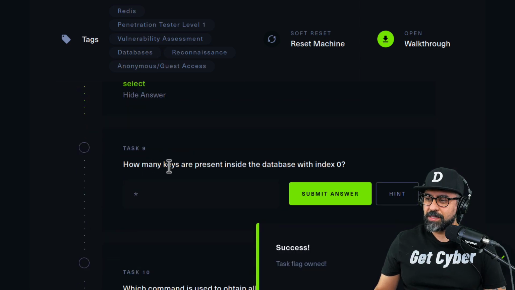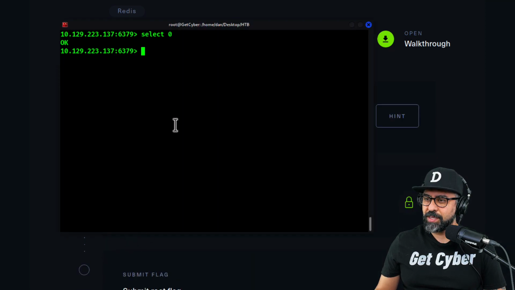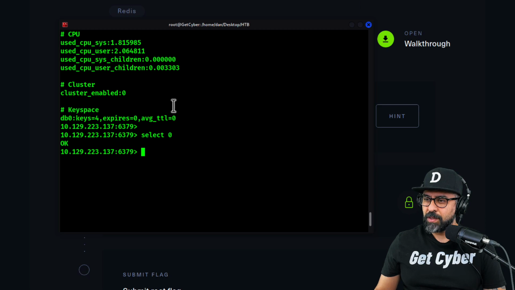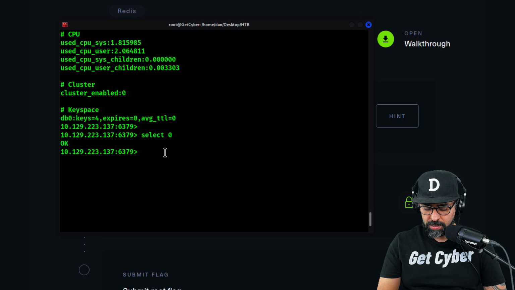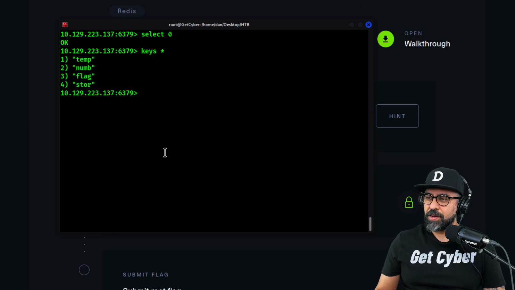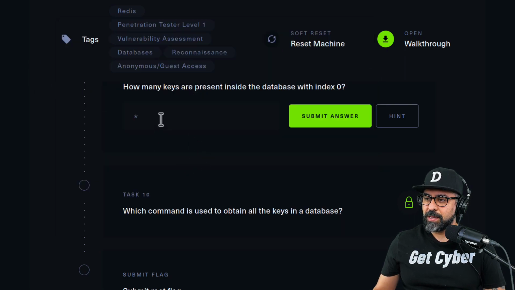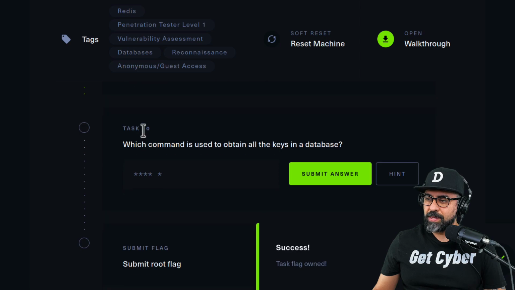How many keys are present inside of the database with index 0? We already saw that. You can see it very easily. If you go up a little bit, you'll see here that it has 4 keys. But you can also put keys and then asterisk for wildcard. There you go. And you can see 4 keys in there. So going back, type in 4.